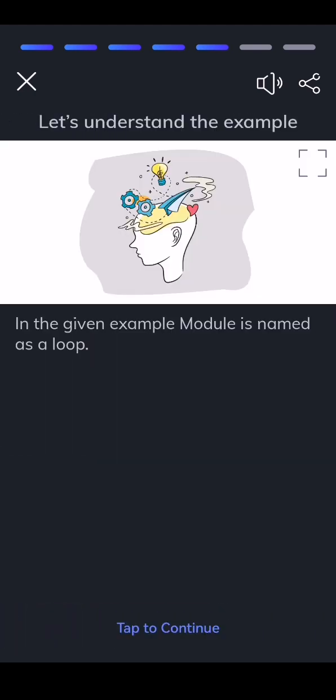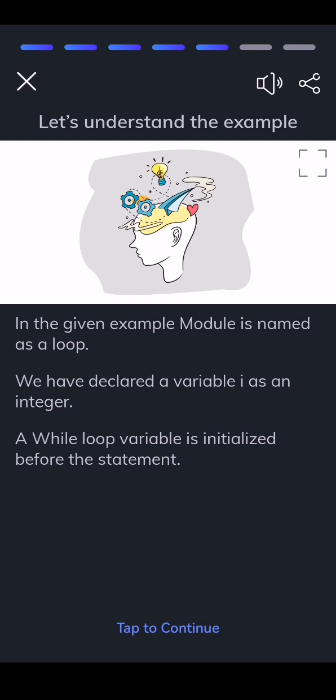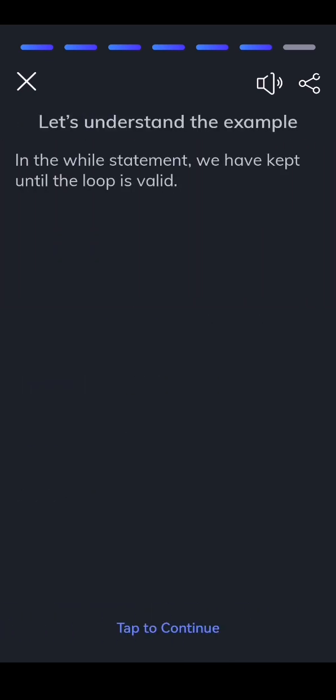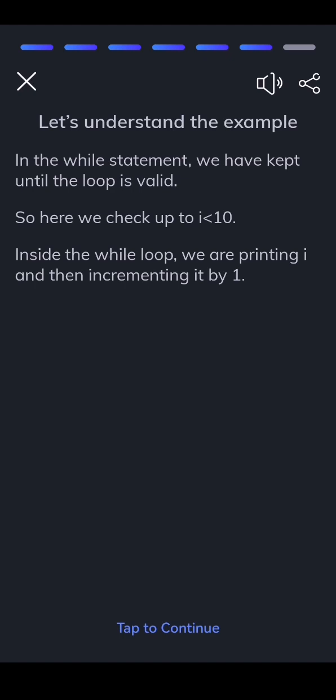In the given example, module is named as a loop. We have declared a variable I as an integer. A while loop variable is initialized before the statement. Here we initialized I to 0. In the while statement, we have kept until the loop is valid. So here we check up to I less than 10. Inside the while loop, we are printing I and then incrementing it by 1.